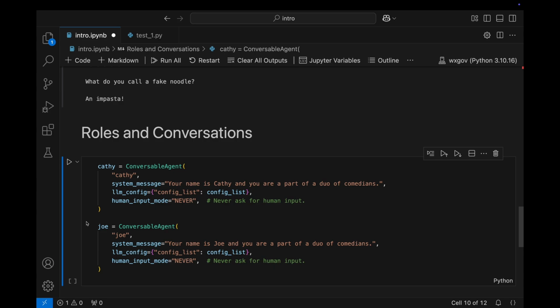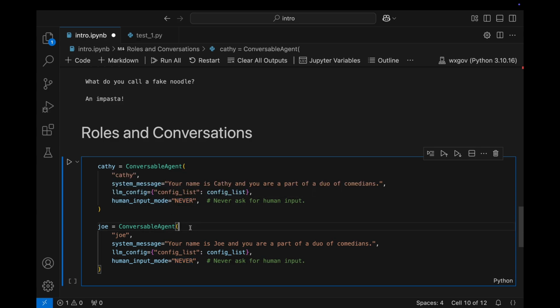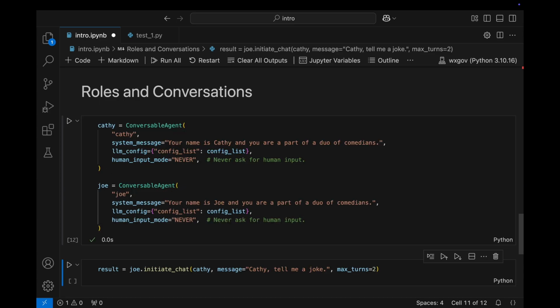So here I defined two comedy agents, named Kathy and Joey, and also provided what each of these agents has to do in the form of system message, and also provided the LLM configuration, and also told the agents that you should not ask for any human input while doing any conversation. So that's why I provided never as the human input mode value. So let's run these agents. Okay, now I have created these two agents. Now let's try to initiate the conversation between these two agents.